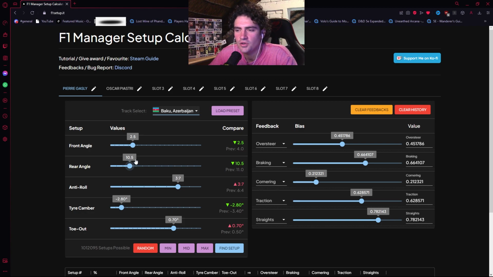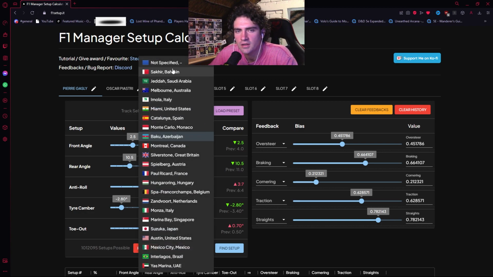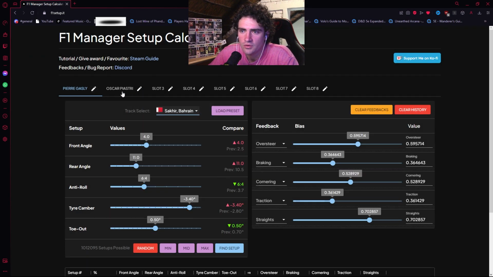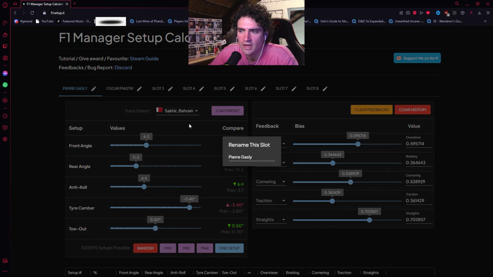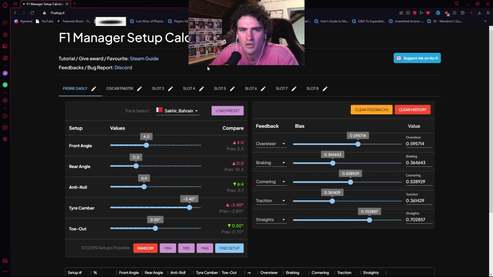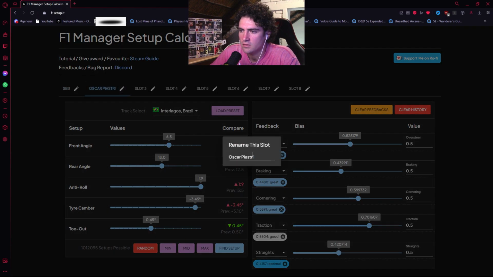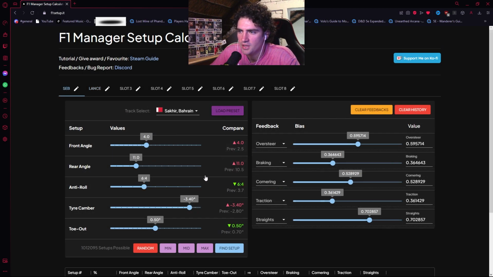So it's easy to use, very simple to use. The first thing you need to do is select the track you are currently at. We are at Bahrain, say clear. And now on the top here, you want to put your drivers' names into these columns so that you don't get confused. We have Seb and Lance. And now you just load a preset.